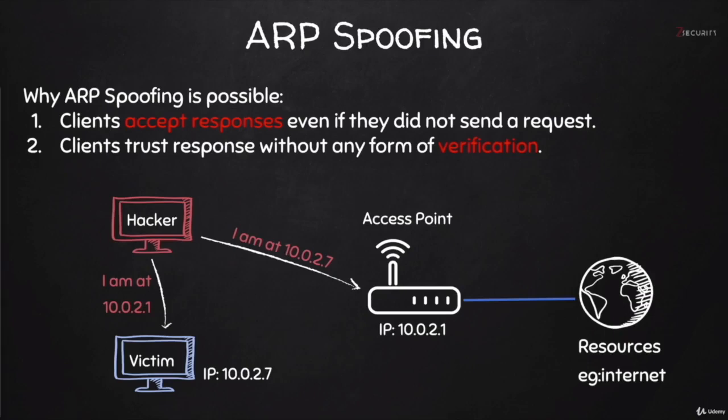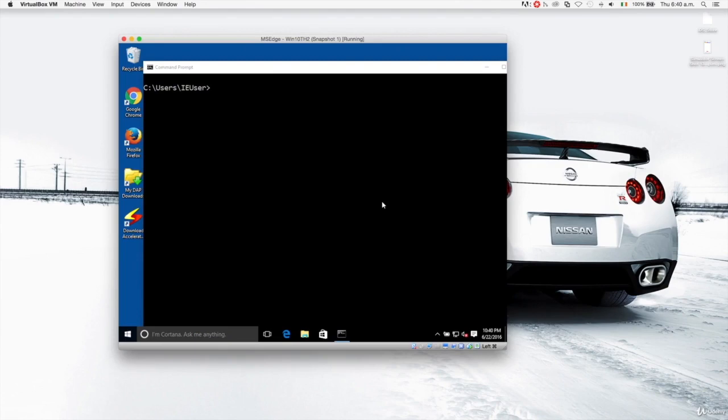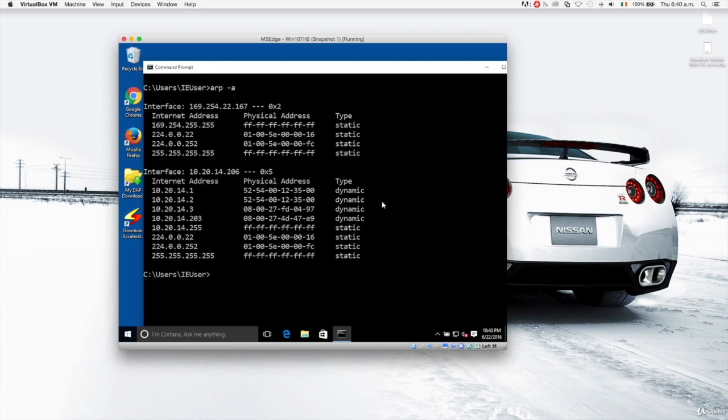Right, so let's talk about how we can detect ARP poisoning attacks. First of all, let me show you the ARP table. So in our Windows device, which is the device that we always attack, I'm going to run a command, arp -a, to list all the entries in the ARP table. So each computer has an ARP table, and that table associates IP addresses with MAC addresses.